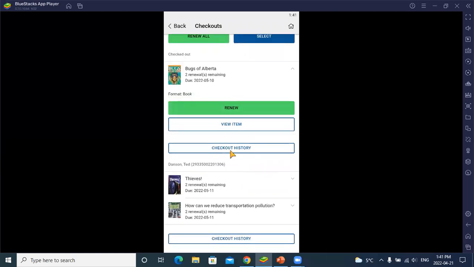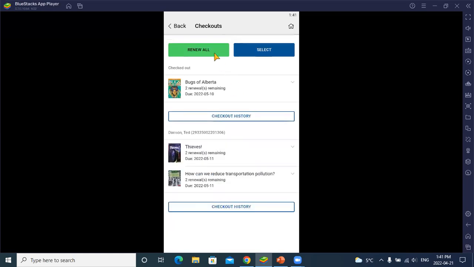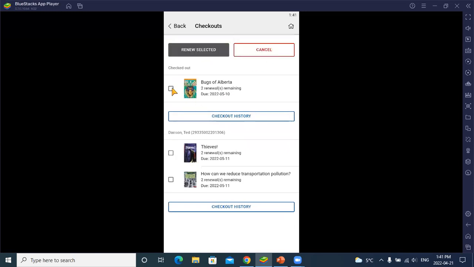And then there's also checkout history for the account if it's enabled, and that is a Polaris setting. I think patrons can also make that change in TRACpac on the browser. I don't think they can change that setting in the app, but if they have checkout history enabled, you can click that to see what they've checked out. At the top here, we also have the option to renew all, or we can select and then renew selected.